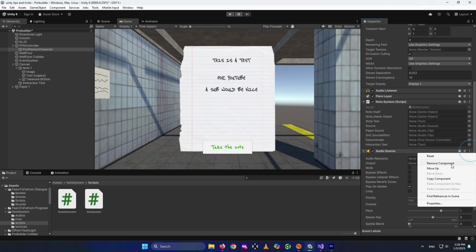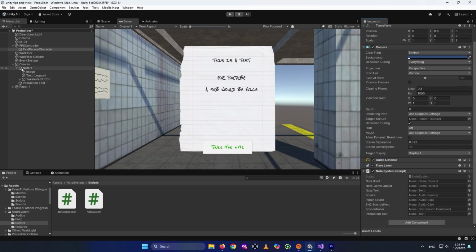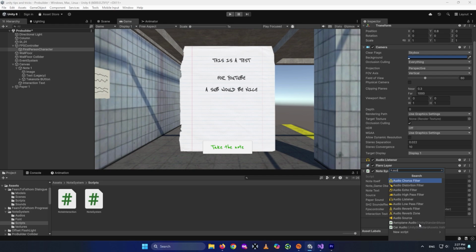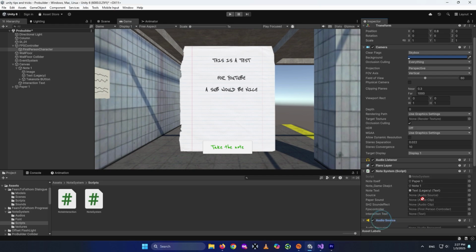We give our script to our camera. We add an audio source to our camera. So it needs a note itself. The note itself is the paper 1. It needs a note underlying game object. It is the whole image. We give it the text. It needs a source. We need an audio source. To give it an audio source, I'm going to give the audio source to my camera. So add component, audio source. Drag and drop my audio source here.